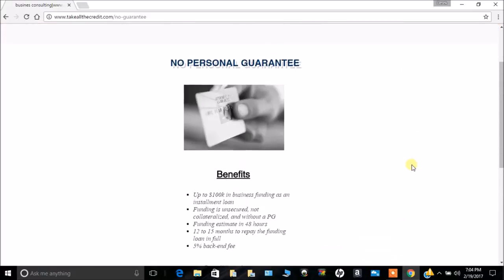All right. So let's just start off looking at the benefits. Okay. So we're offering up to $100,000 in business funding as an installment loan, which is great. Funding is unsecured, no collateral, and without a personal guarantee. So you really, really can't beat that. If you sign up today, we can get you a funding estimate in 48 hours, so you know what you're approved for. Typically, it's between 50 to 100,000 in general.